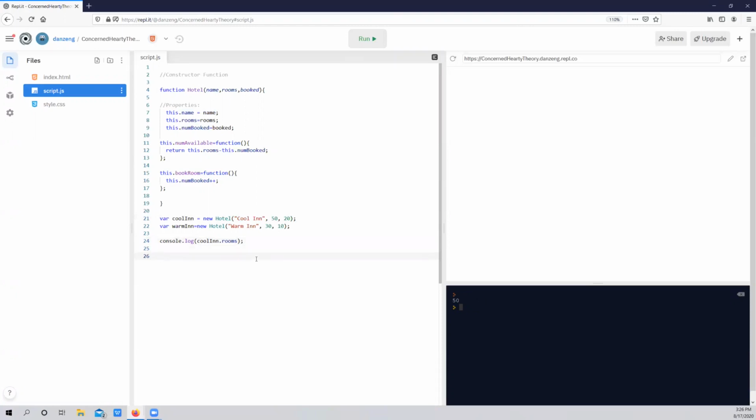Now, how do you access the methods? What if somebody actually booked a room? In this case, just to demonstrate the change, I'll print cool_in.numBooked. Originally numBooked is 20. After we call the bookRoom function, cool_in.bookRoom, this just calls the method here, and afterwards it should do what this code does, which is add 1 to the num_booked property. So afterwards, the num_booked property should be changed.